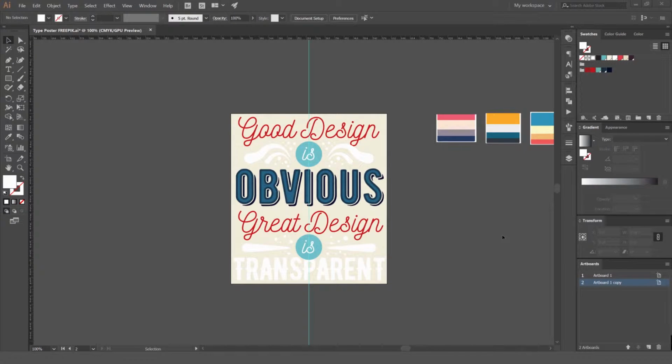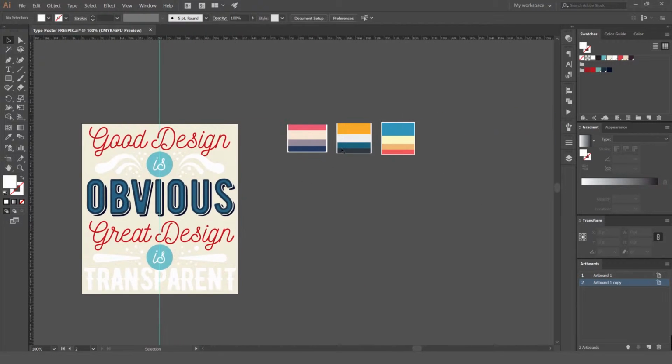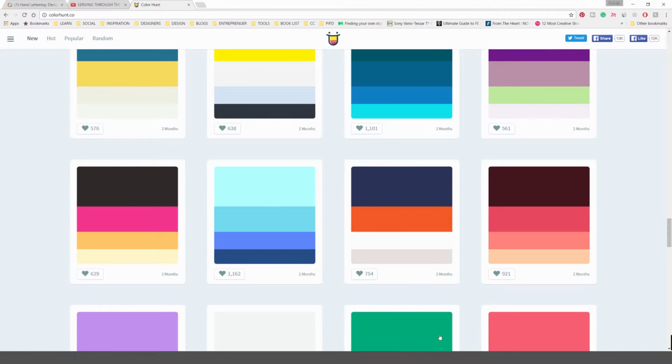So we finalized our poster. We got our texture, we got our colors, we have our details. Now we can create some variations of it by using some color palettes. So you can see here, I went to Color Hunt and I just grabbed these three color palettes.